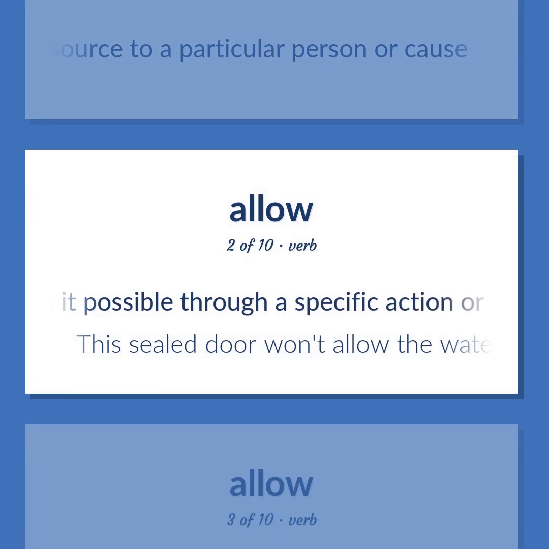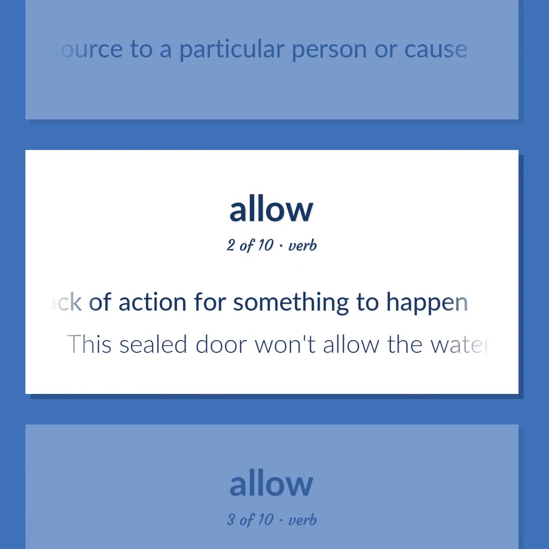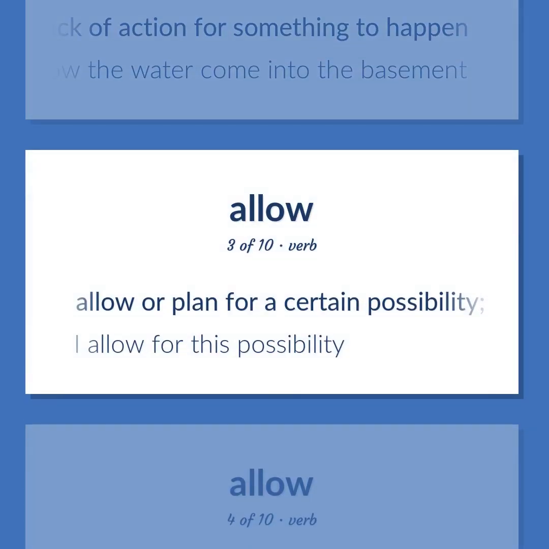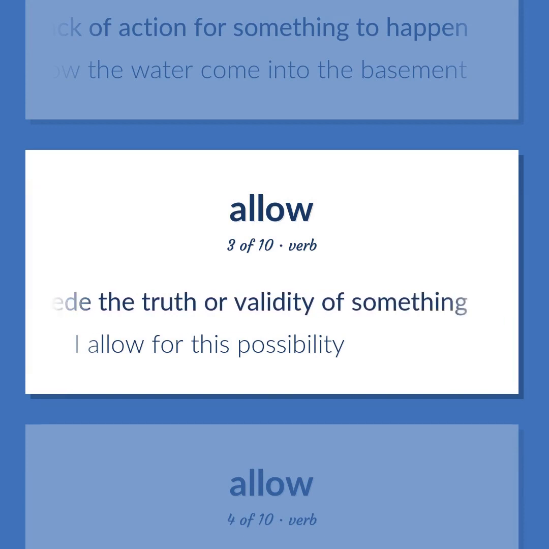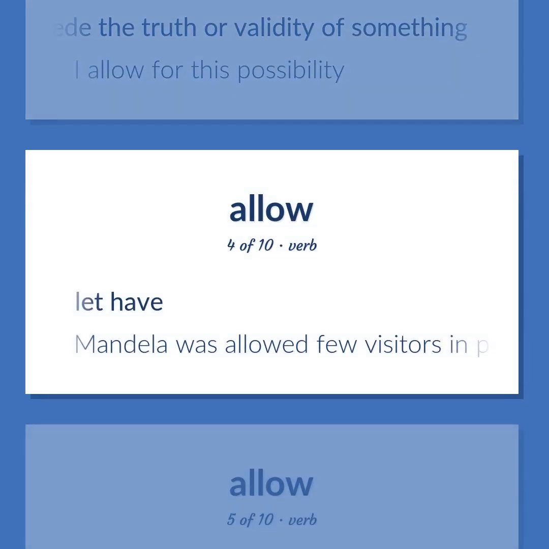Make it possible through a specific action or lack of action for something to happen. This sealed door won't allow the water to come into the basement. Allow or plan for a certain possibility. Concede the truth or validity of something. I allow for this possibility. Let have. Mandela was allowed few visitors in prison.